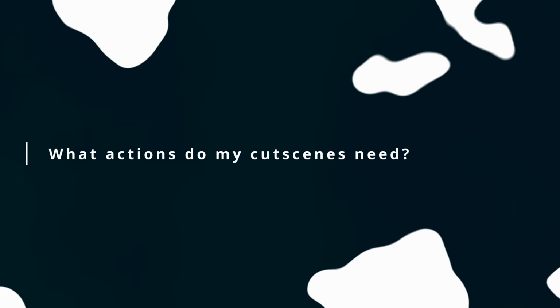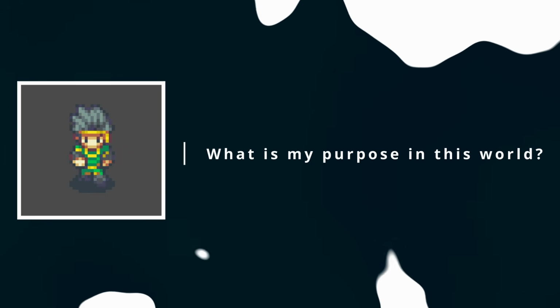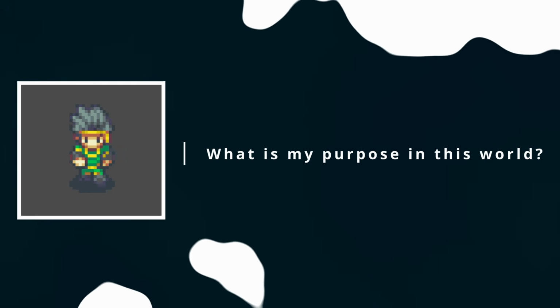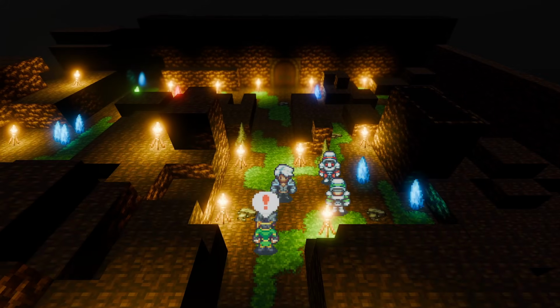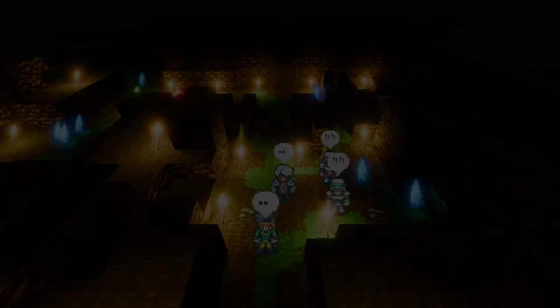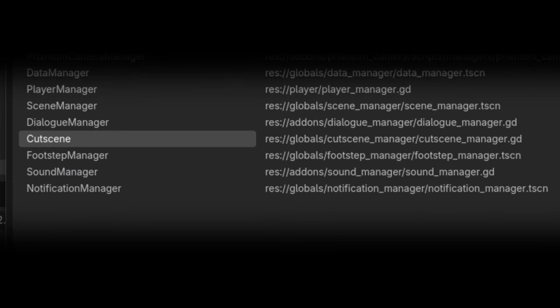So one thing I always recommend is thinking in terms of actions instead of cutscenes. Instead of asking how do I make this scene, ask what actions do I need? Move an NPC, move the player, play an animation, wait, shake the camera, show an emotion, fade in or fade out the screen. Once I have these building blocks, making a cutscene becomes more like writing a script than programming. That's why I created this cutscene sequence.